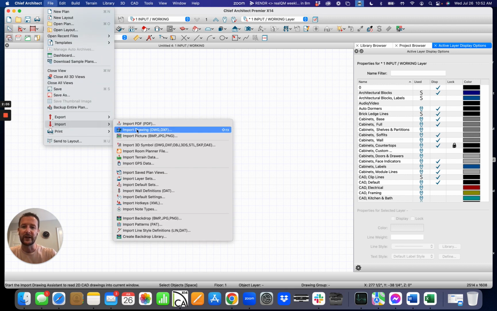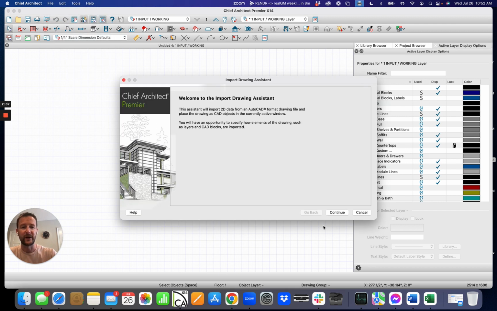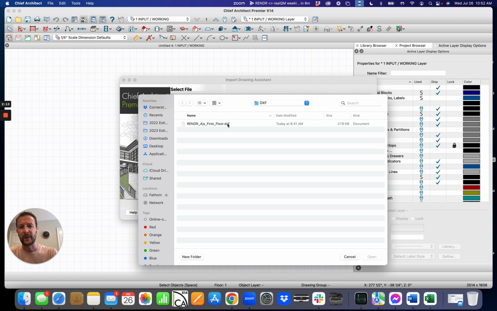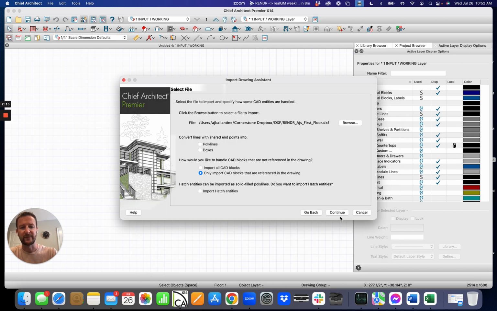We're going to go to File and import a DXF file. Now I've already exported my DXF out of RENDR and saved it to my computer, which you'll see right here. We're going to select this DXF file. It doesn't matter about lines and polylines. You can select polylines if you like to select things and delete objects. I don't bother with that. I actually just end up turning a lot of these layers off anyway.